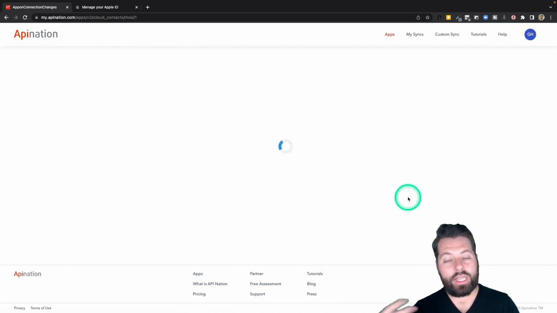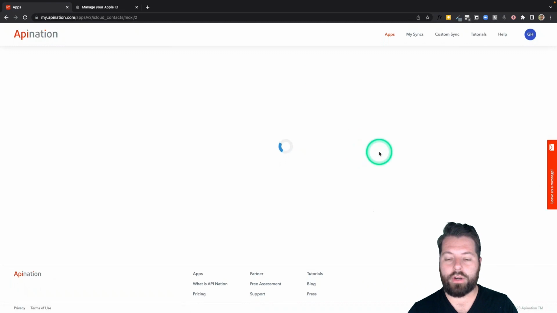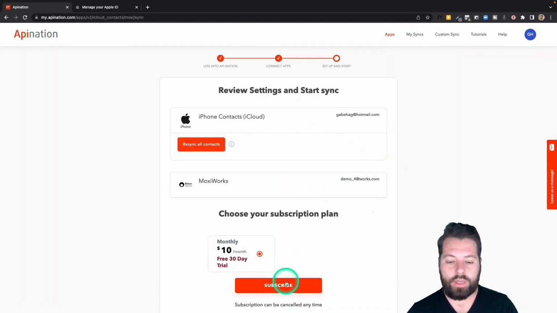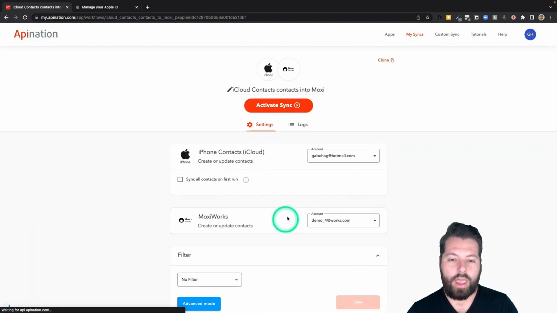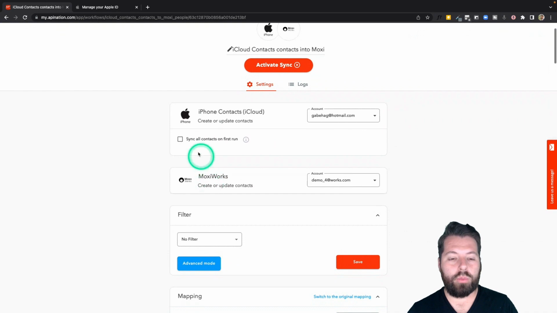I'm gonna go through the same process, but I've already connected both these apps, so it's just gonna offer the connections I've made, and I just have to select them. I'm gonna hit subscribe. And now here is our second half of the sync. A couple of things I want to point out.